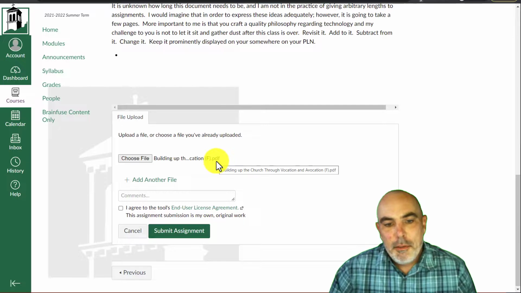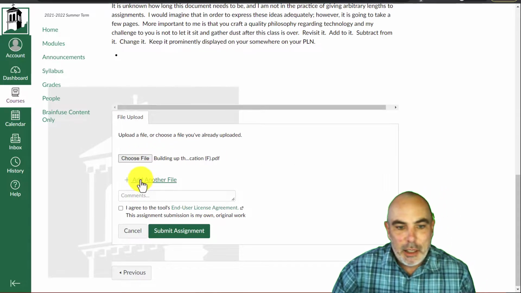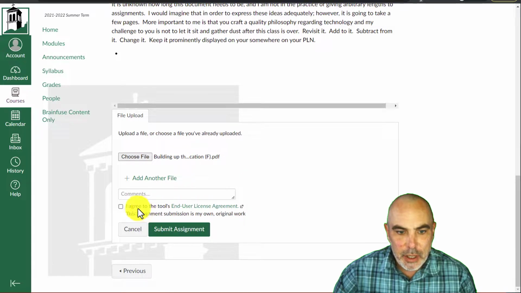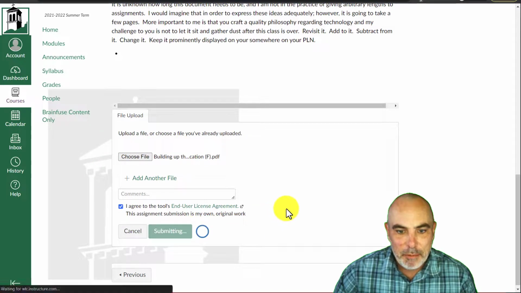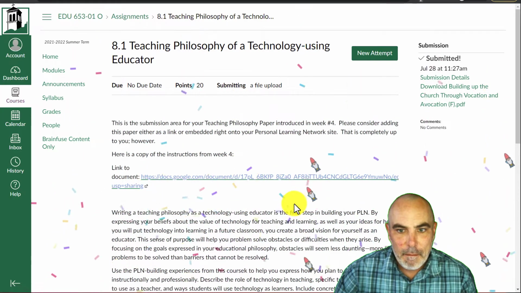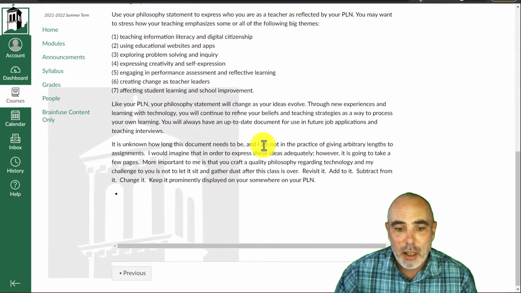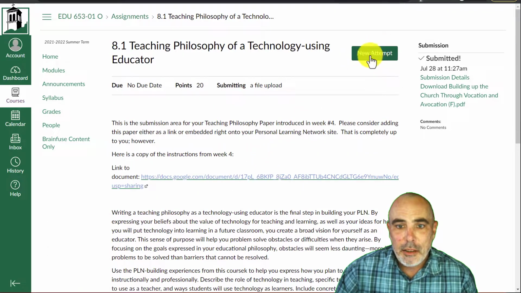All right, so I have uploaded a file here. I could add more if I needed to. And you'll notice here there's an I agree to the tool's end user license agreement. So this is me as a student uploading my file, hitting the submit button. Once I've done that, apparently I get a little bit of graffiti as a student, and that file has been uploaded.